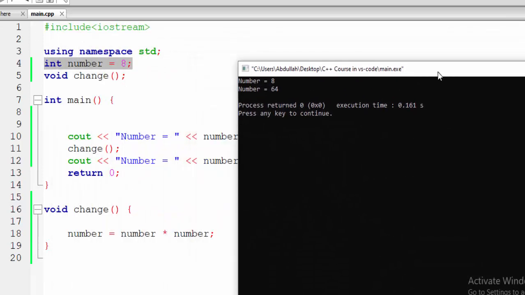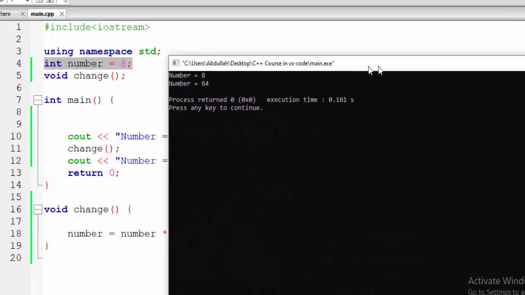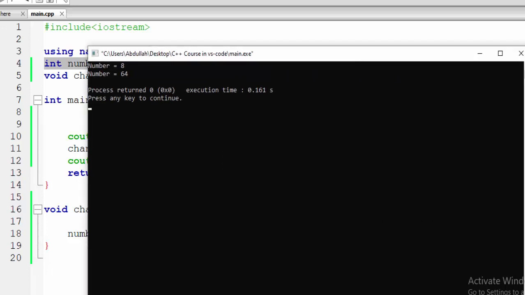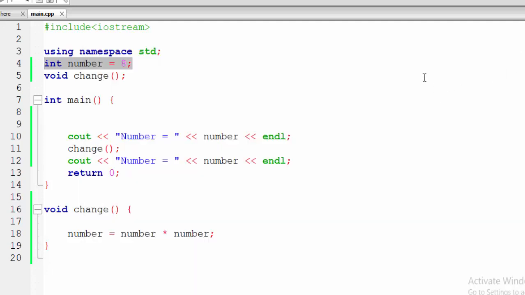Now you can see that the output is 8 and 64, because the first number is equal to 8, and then we call the change method, which changes it and makes it square, so that's why it becomes 64.